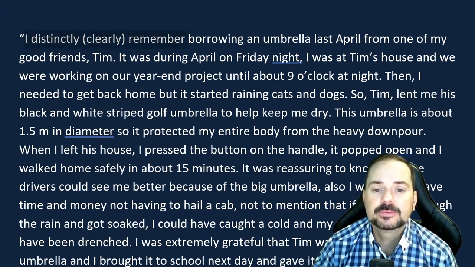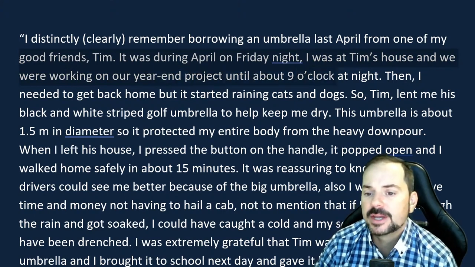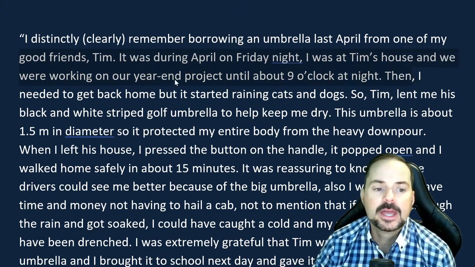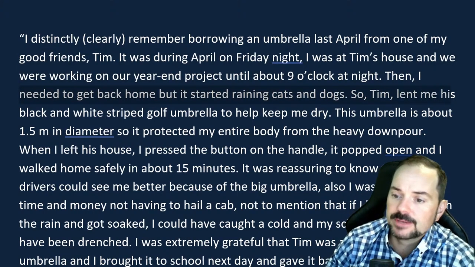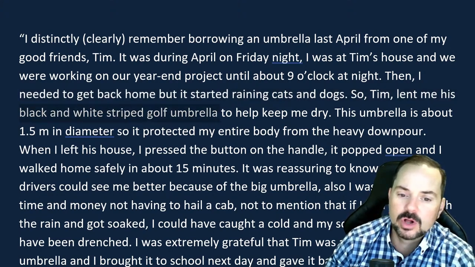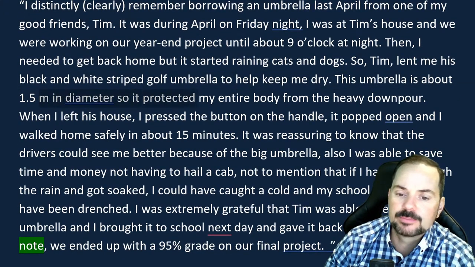I distinctly remember borrowing an umbrella last April from one of my good friends, Tim. It was during April on Friday night. I was at Tim's house and we were working on our year-end project until about 9 o'clock at night. Then I needed to get back home, but it started raining cats and dogs. So Tim lent me his black and white striped golf umbrella to help keep me dry. This umbrella is about 1.5 meters in diameter, so it protected my entire body from the heavy downpour.